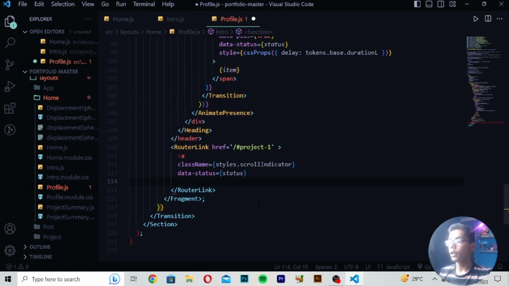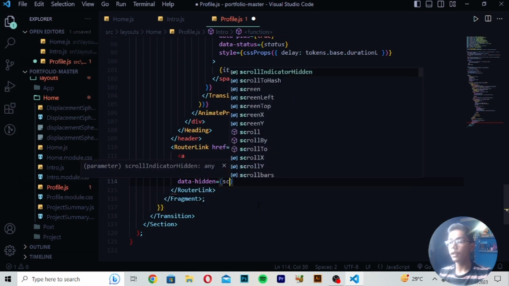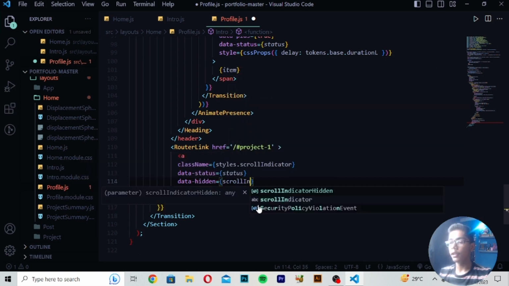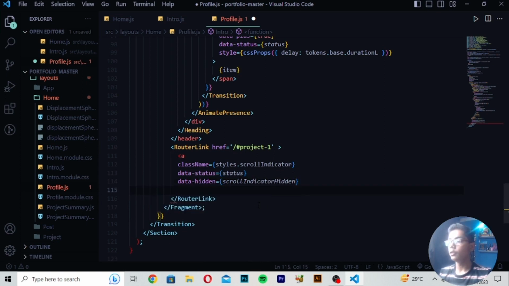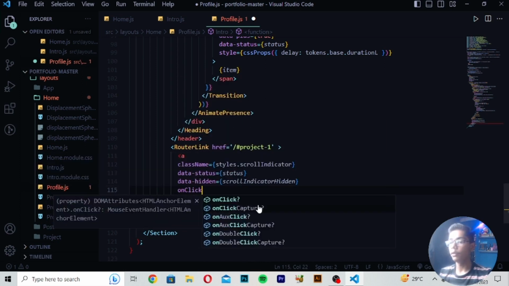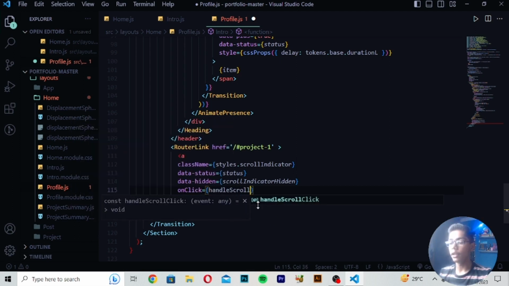Then you have to move down, and I will be writing data-hidden, and in the hidden value I will be writing scroll indicator hidden. Then you have to move down, and the onClick value is equal to handle scroll click, like this.